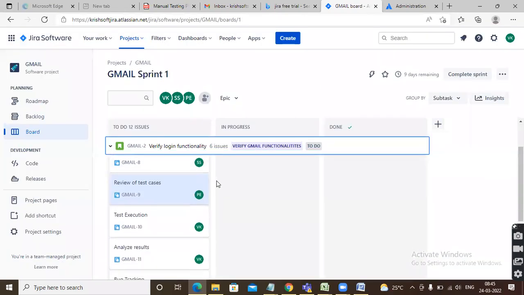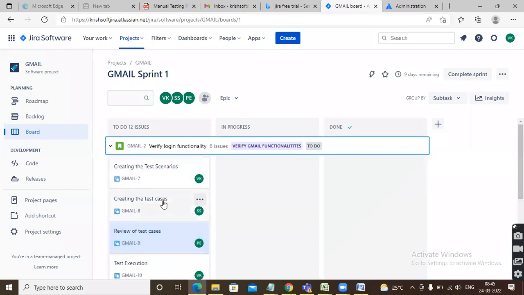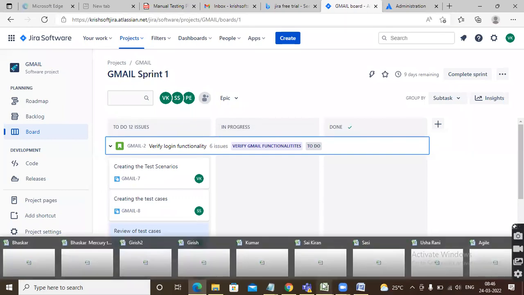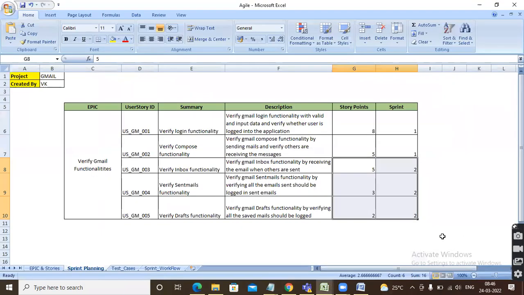Expand it. First task. What is the task, guys? First one, creating these test scenarios. Once it is done, you are going to move it to here. But guys, one more thing I want to tell you here. This is the default dashboard. To do, in progress, and done. But in real time, some more columns also will be there. Let me show you that.